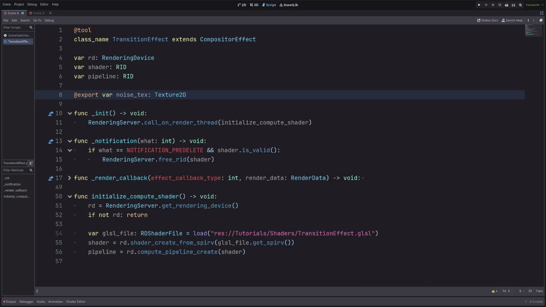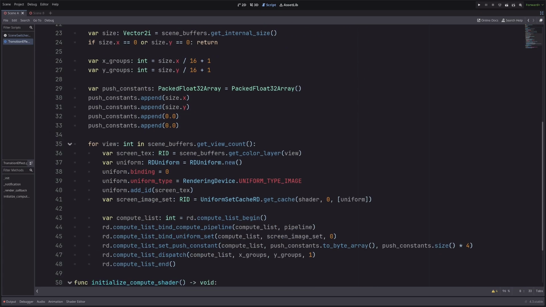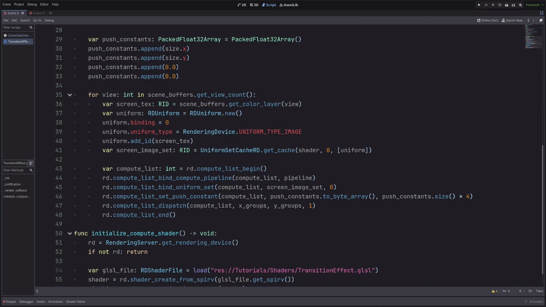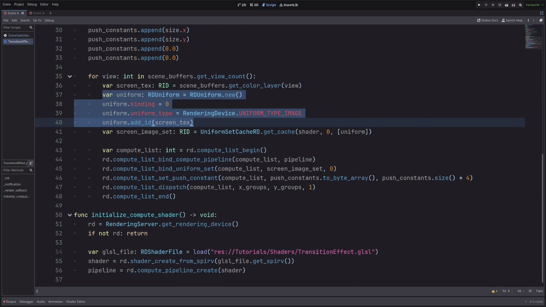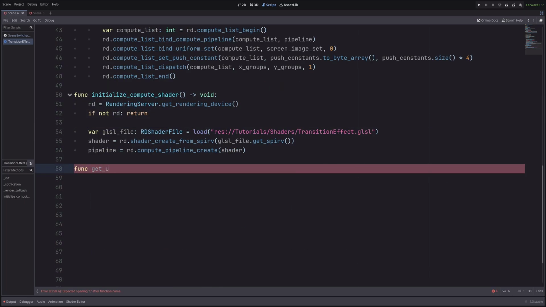In the script, let me pass the noise texture as sampler 2D to our compute shader. I've already shown it in the previous video by passing the depth texture, so I will go over this stuff a little quickly. So in the render callback method, I need to create a uniform object like this. Now I don't really want to write the same thing twice, so let's copy this, create a new method, function get_uniform, and it will return RDUniform. And paste the code here.